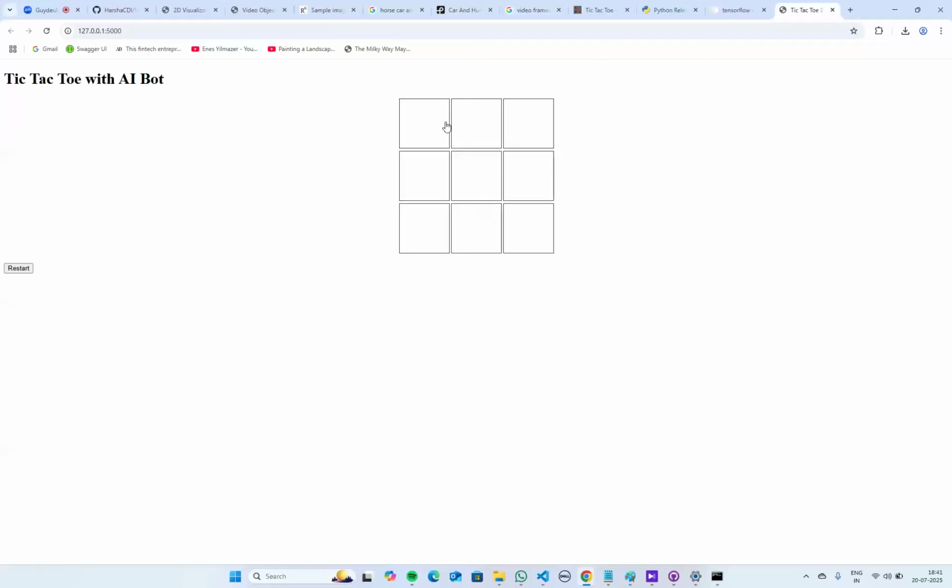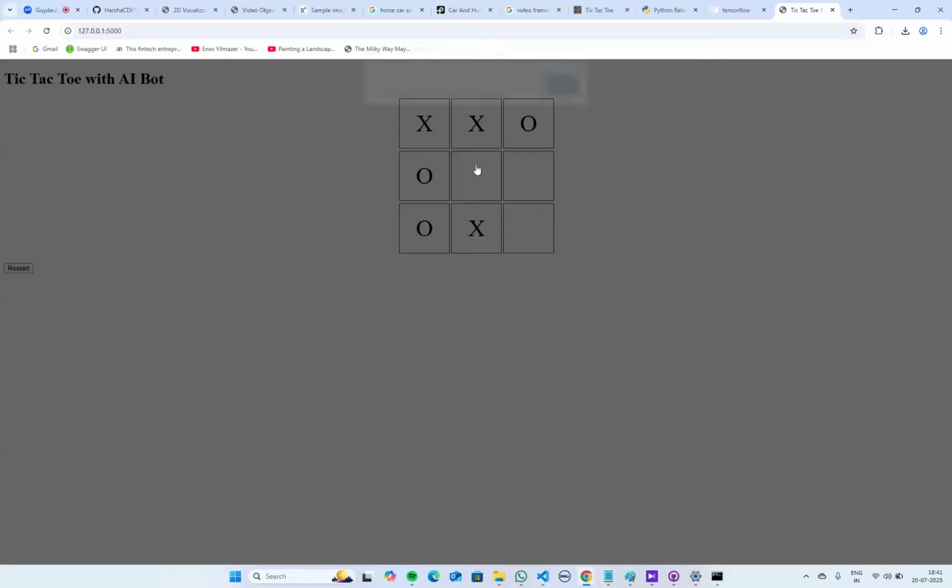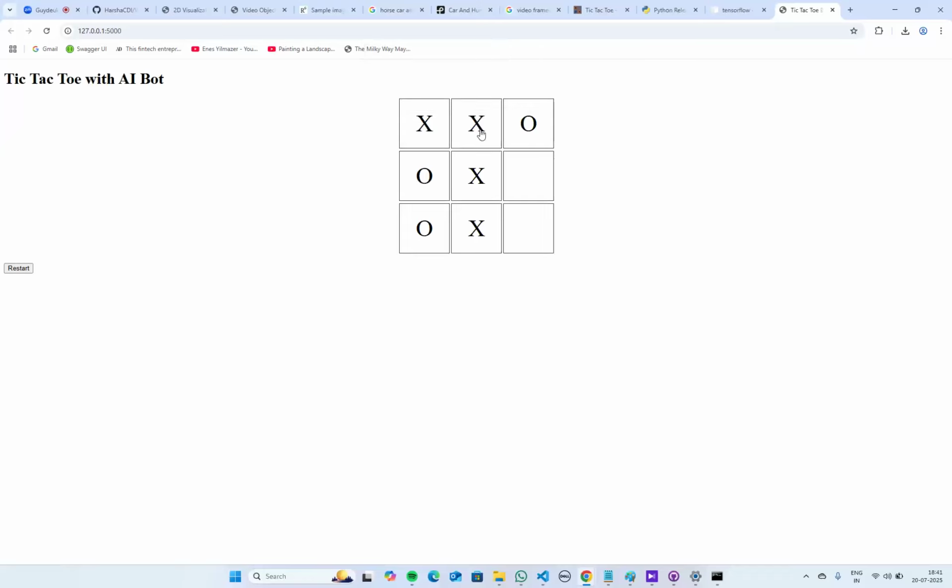Coming to our game, if I play X, the O will automatically come. If I make some more moves, X, it stopped me over here. So I'll do my X over here. O came, and I win. So that's how I win. X games.